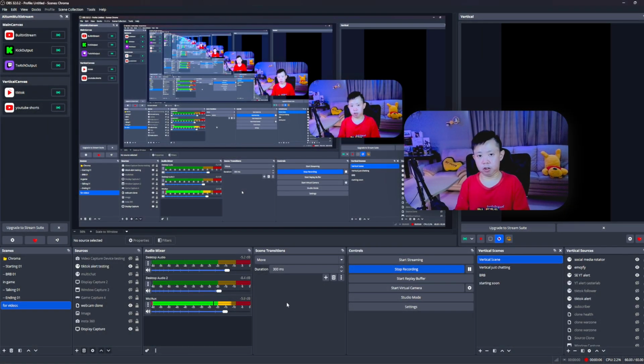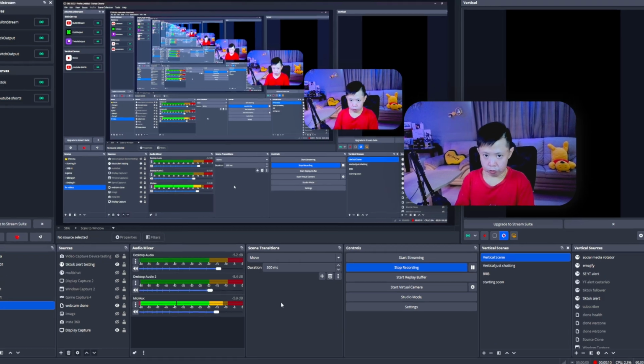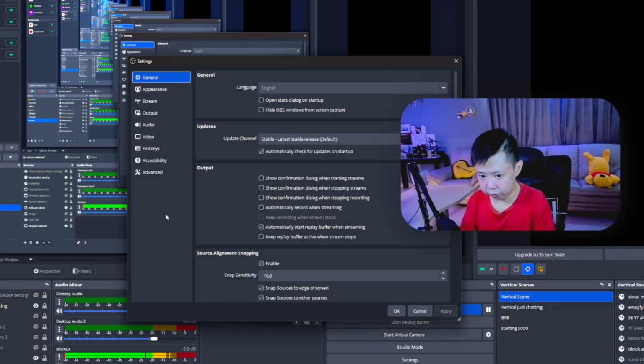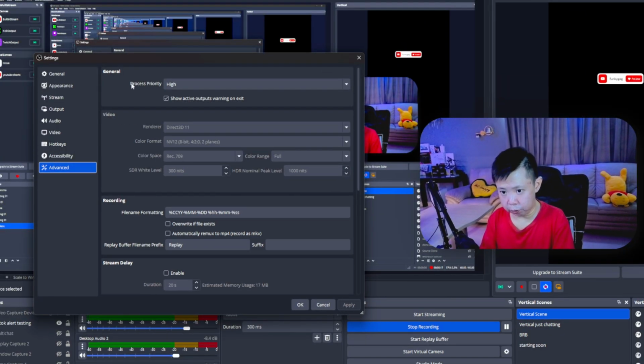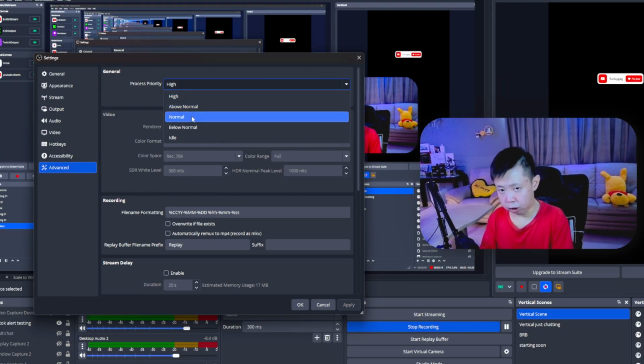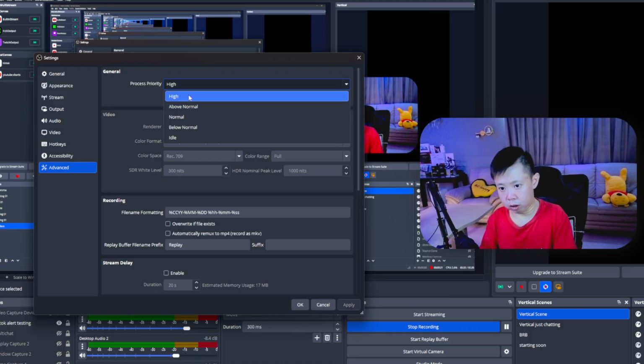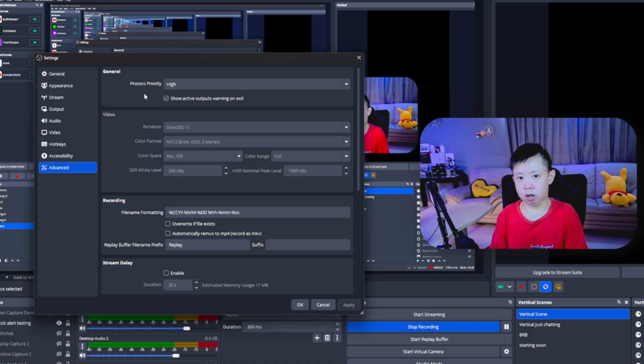So for now, I'm going to share some OBS quick tips in order to actually optimize your stream. So the first thing, go under the settings and look for advanced. You're gonna see the process priority usually is normal. So set it either to above normal or set it to high. This way it tells your PC to allow more performance for your CPU when you're using OBS.